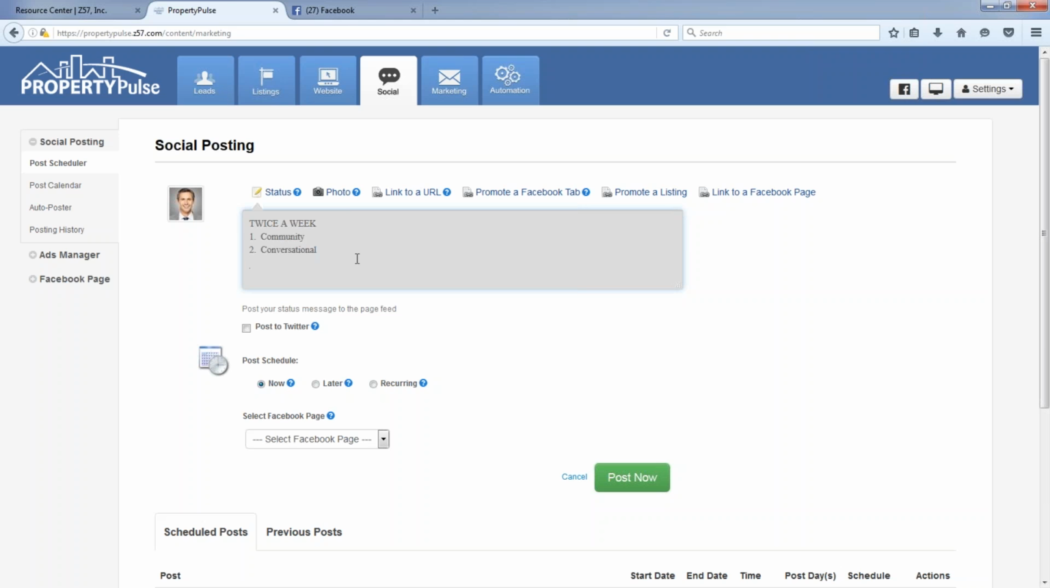In terms of conversational, you want to make this conversational. So you can ask a question, ask opinions on something, fill in the blanks. Or you can also contribute to an existing conversation. If you see that your community is already talking about something and you post about that onto your Facebook page, chances are they'll still communicate with you because they're already talking about that topic.